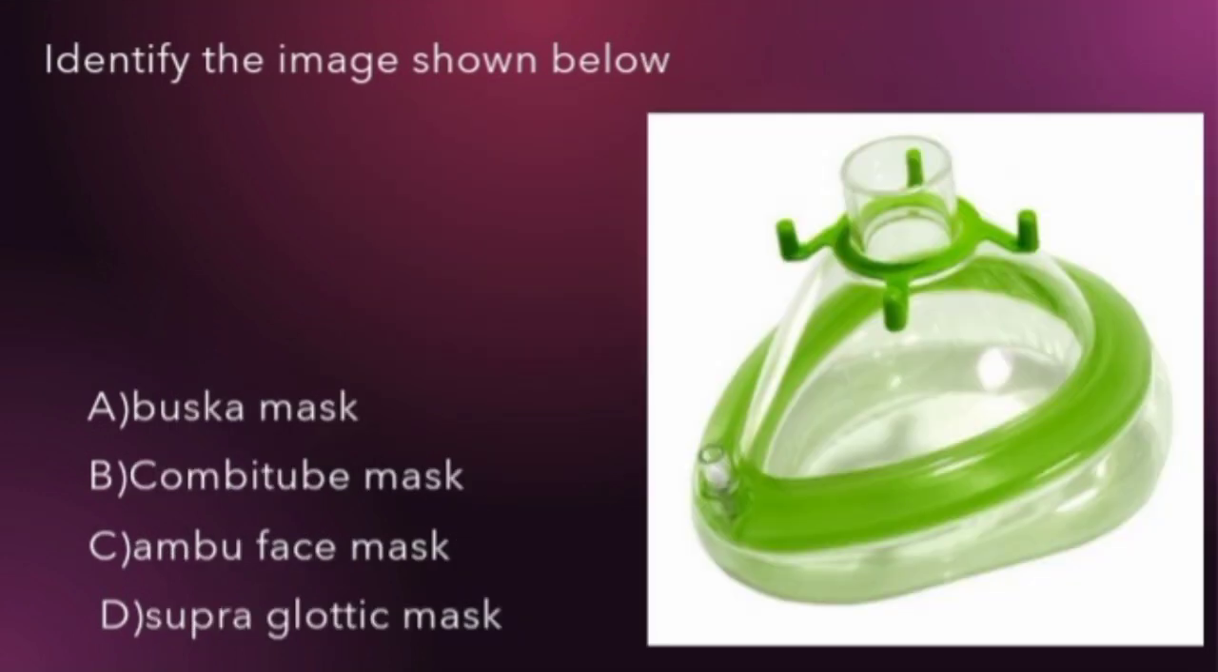Identify the image shown below. Option A, Bouska mask. Option B, Combitube mask. Option C, Ambu face mask. Option D, supraglottic mask. Correct answer is option C, Ambu face mask.